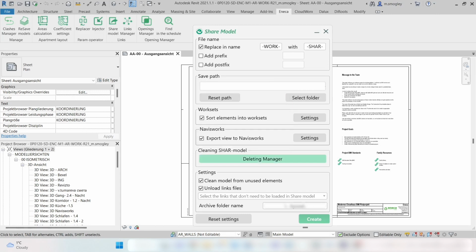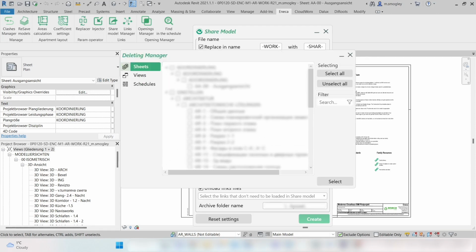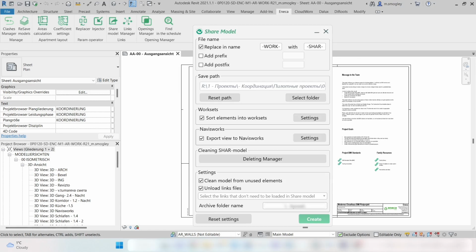Also, by using the plugin, you can purge the model from unnecessary views, sheets, and schedules, saving the computer memory of the person who uses the model and saving the time of your colleague by limiting his or her attention to the most important views and sheets.